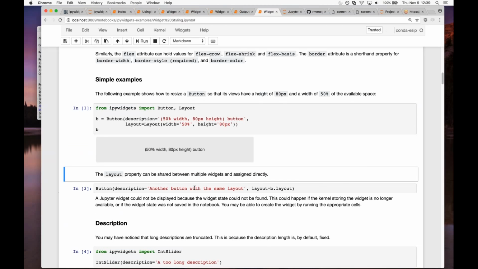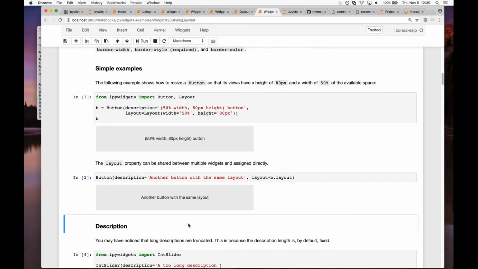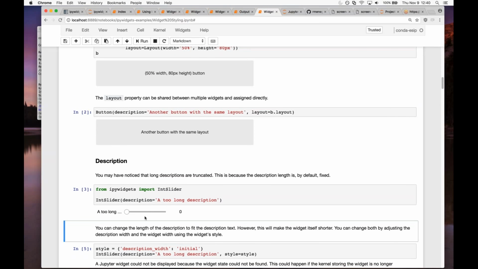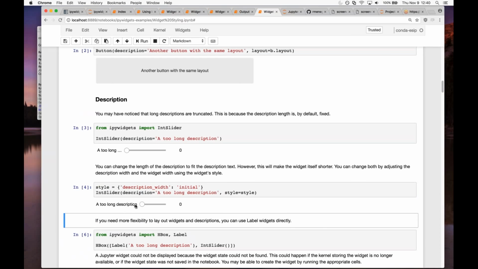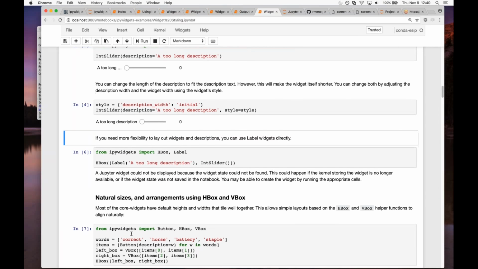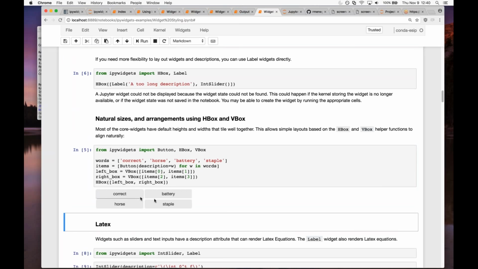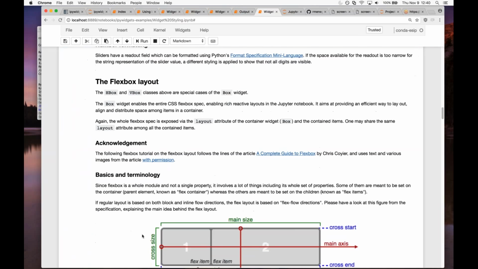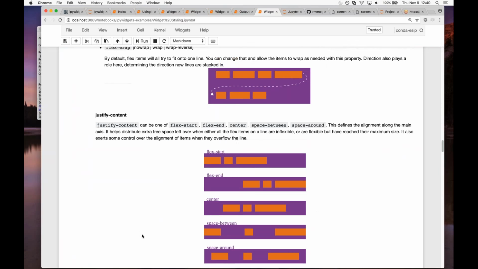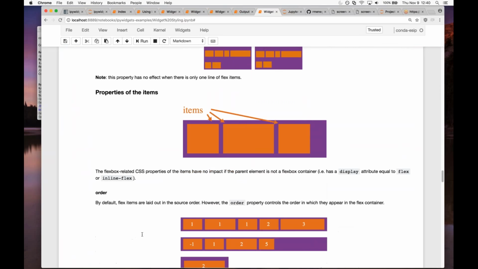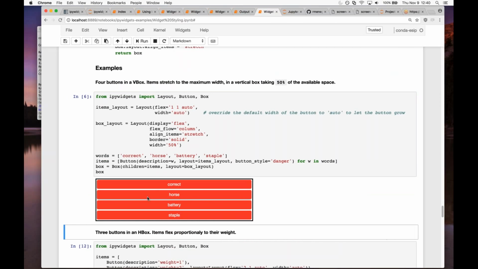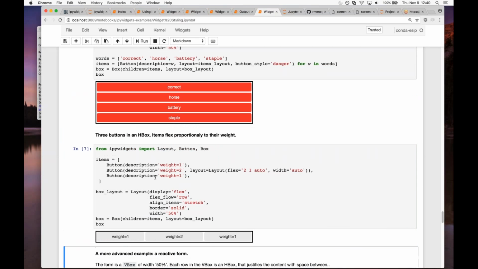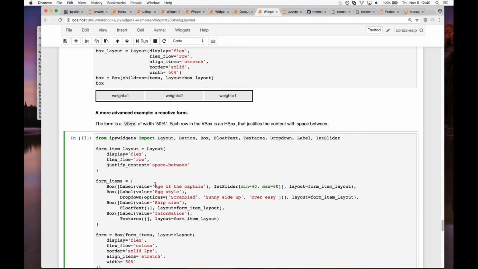You can change heights and widths of buttons. Sometimes the label's too small, so it's easy to change the width of that label. There are things like laying out buttons with an HBox or VBox. There's a big tutorial here about laying out things using a browser technology called Flexbox that we expose with ipywidgets. But in the end result, you have a flexible system for laying out widgets.